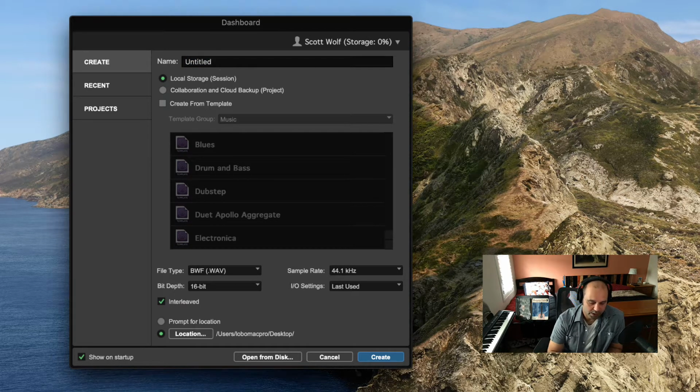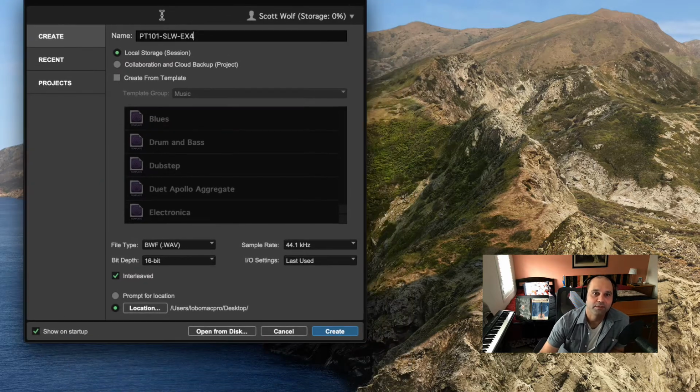And then we are going to have a very specific naming convention for our sessions and our exercises. So for the name for this one, it's going to be PT101, so Pro Tools 101 class, and then my initials are SLW. Those should be your initials there. I also like to add exercise and the number of the exercise. That way we have a lot of information, and everything's really nicely organized. So which book we're in, your initials, and then which exercise is really nice to have.